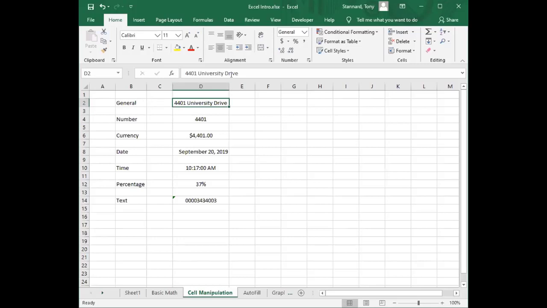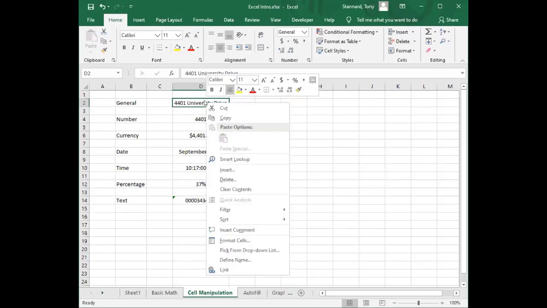In this case, this is the address of the university, 4401. But how do I know that it's general? The easiest way to do that is to right-click on the cell itself and click on Format Cells.